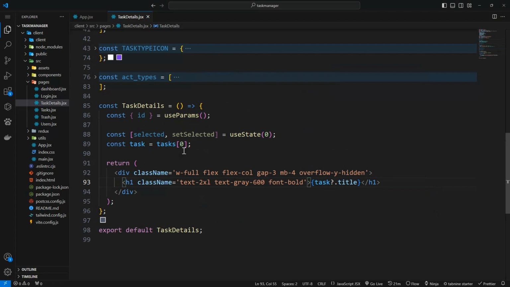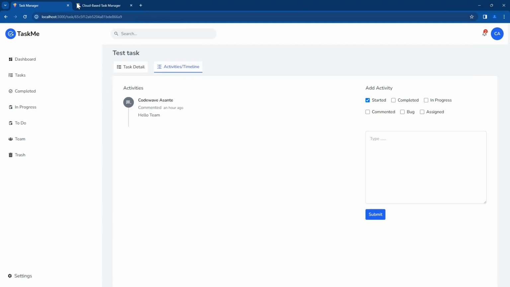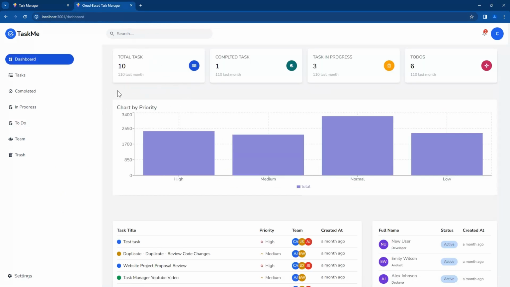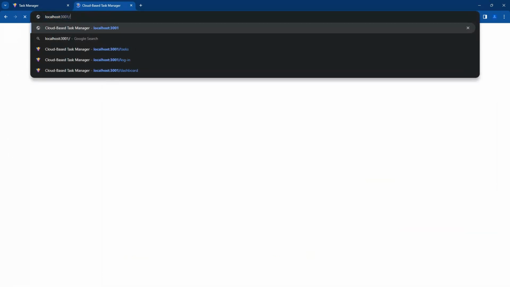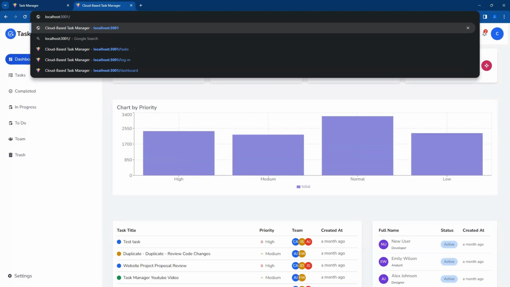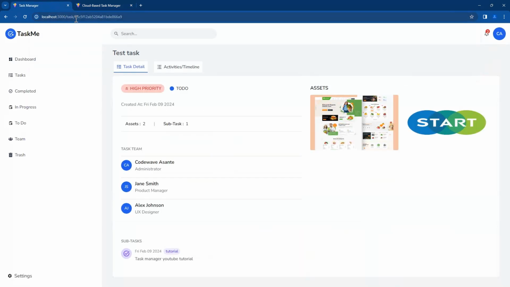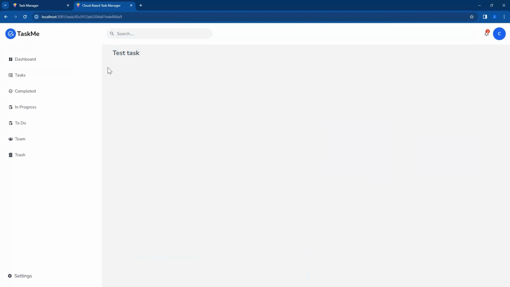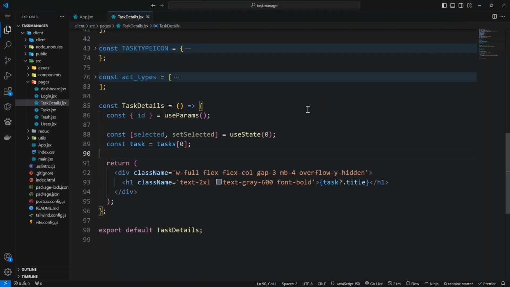Okay, so let's check. Let's just go to it. What's the URL? I think if we check something like this, it should be task, right? So maybe I can copy this, something like this, and it goes there. Okay, so we have task as the name.